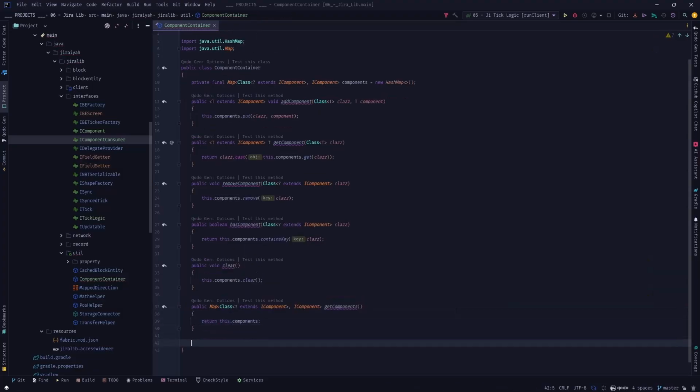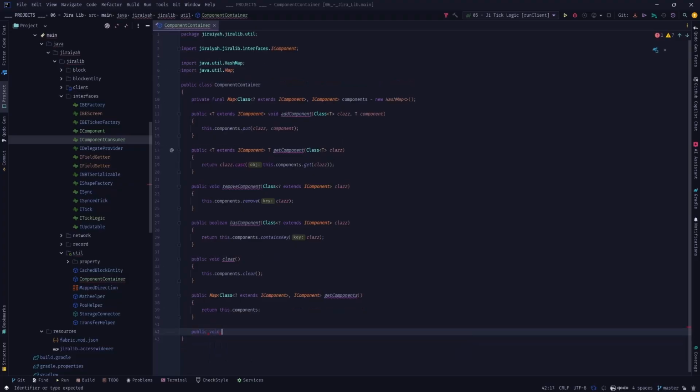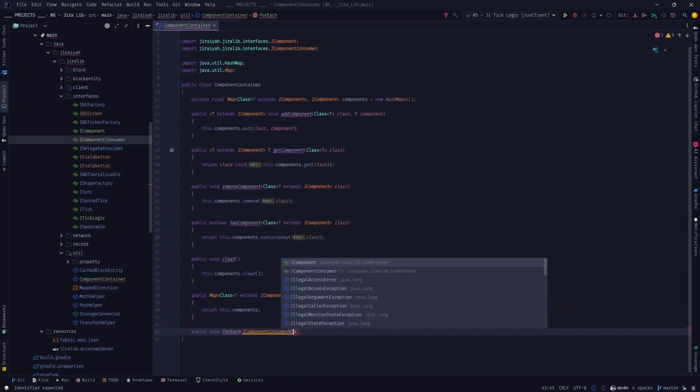Finally, we want things related to stream and forEach. So we say public void forEach. Now, if you are not familiar with streams, if you have an array, you can say array.stream. Then you can loop through everything and say forEach. This is how we use that, but that's exactly why we had that iComponentConsumer, because here we want a consumer. So we say iComponentConsumer of type iComponent.